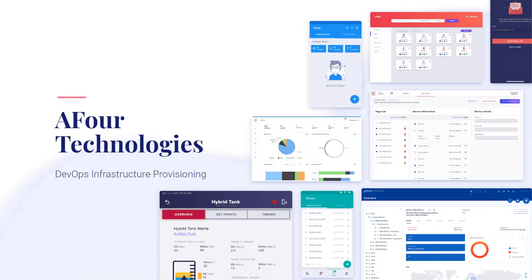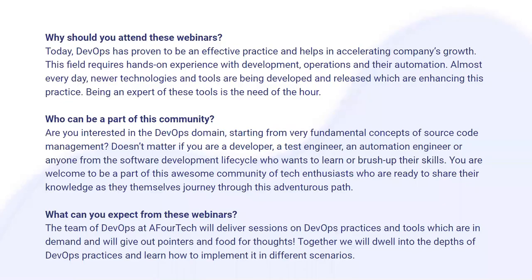Today, we'll be looking into DevOps infrastructure provisioning. You might have already gone through who can attend this webinar, who can be part of this community, and what expectations we can have from these webinars. These details are all available on our LinkedIn account.